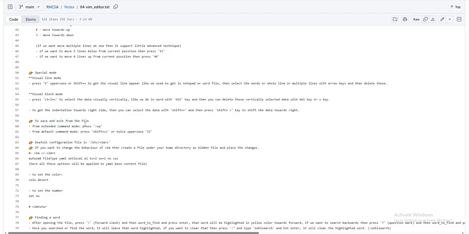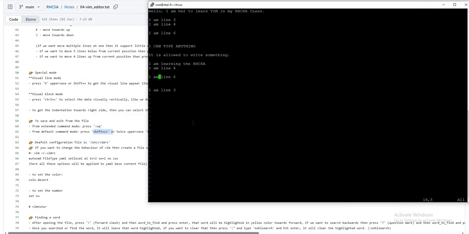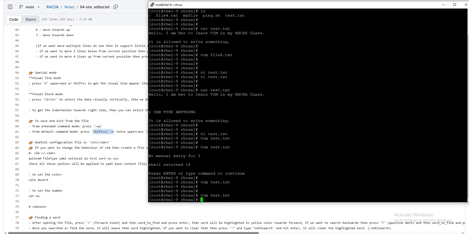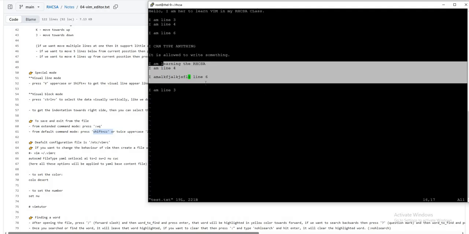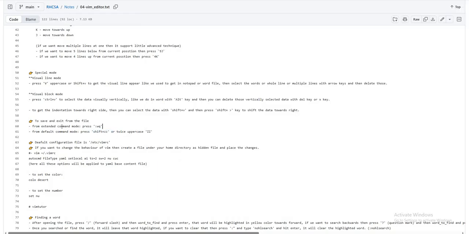These are to save and exit. Obviously, we have understood that it is WQ, but if you want to do it directly from the default command mode, we can press Shift ZZ. Let's say I am just typing here. Shift ZZ will save your content and exit from the file. It is just an additional option to get the same thing.